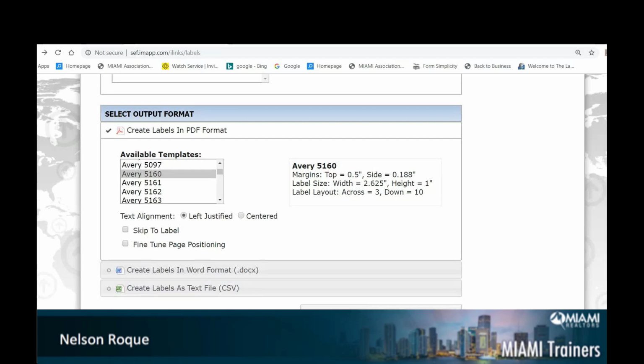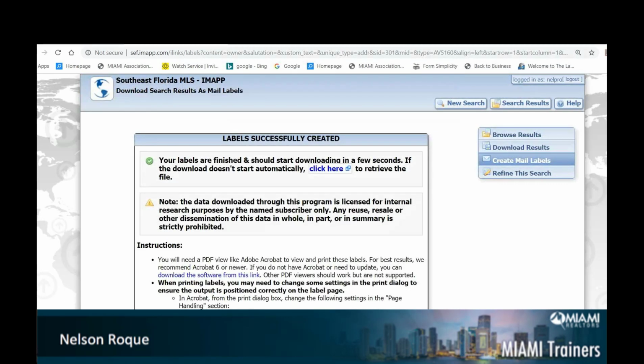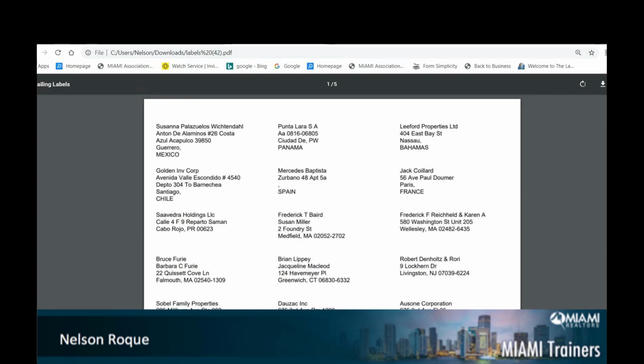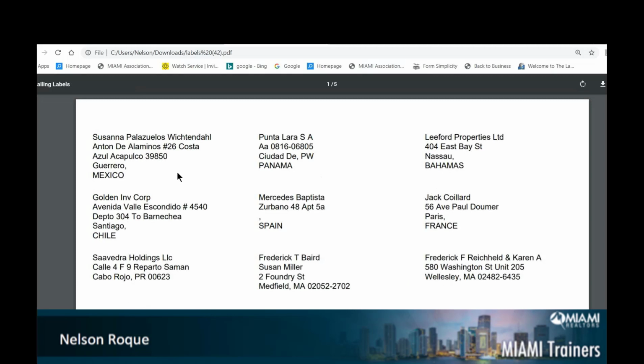But if I ever click on Generate Labels as PDF, the labels are waiting for me in the bottom left, and when I click there, behold, look where the actual owners live. This person lives in Mexico. I got another person who lives in Panama, Bahamas, Chile, Spain, France, Puerto Rico, and the rest are in the United States. Did you know that you can also send a letter to those owners to see if they would like to sell the unit or lease the unit? That's kind of interesting. I love this particular program.